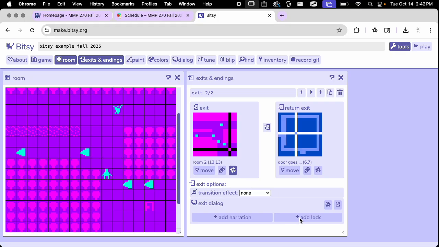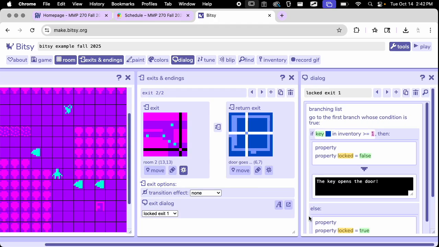And I can add a lock. I can also add narration. So I can add something that says like, you've reached the door. But what I want to do is add a lock. So I'm going to click a lock here, and this is going to generate this dialogue tree for me.